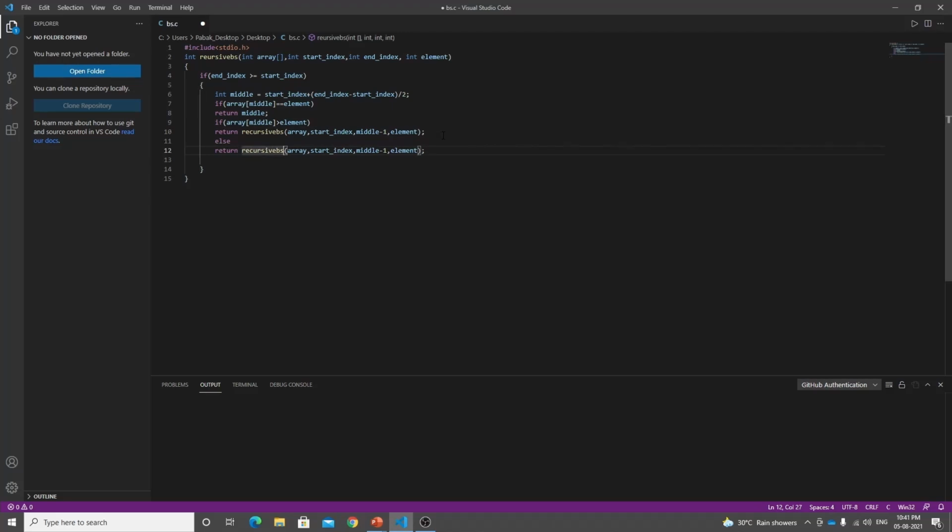If that is the case, then we have to check our start index. What changes do we have to make in our start index? Unlike the previous case, where the end index was updated, over here the start index needs to be updated, and it will be middle plus 1. There can be a case where the value could not be found. In that case we will be returning -1 as a default value.